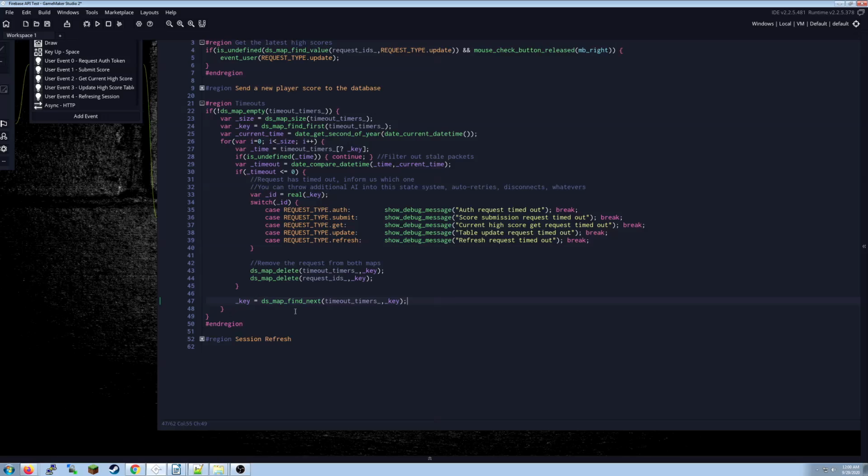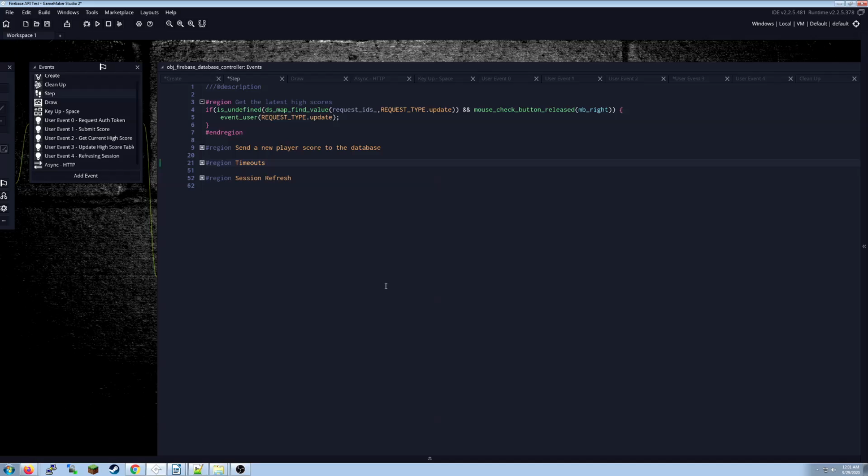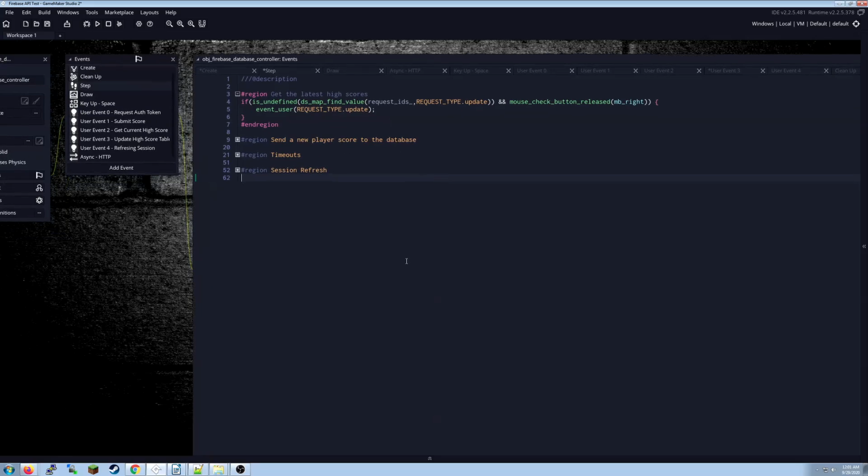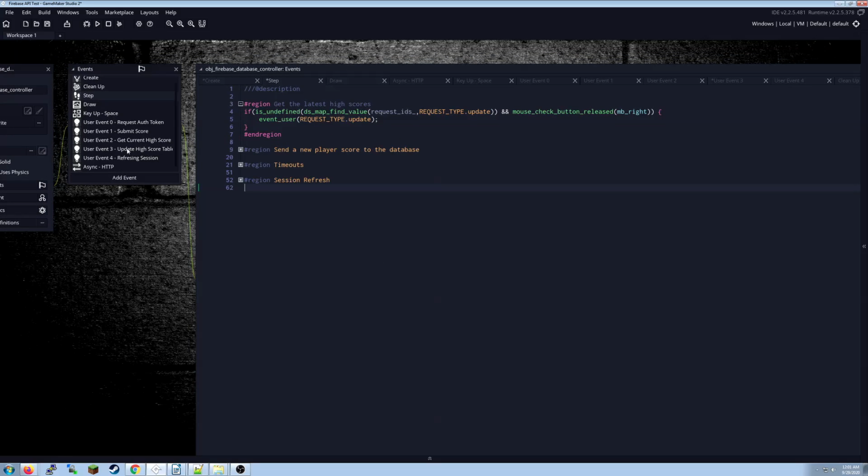And key is equal to ds_map_find_next. So if there's another request in the map, move on to that next request and try again. Close region. Alright, so I hope you got all that information from there. You should have been able to see it all, I hope. And it's all zoomed in.